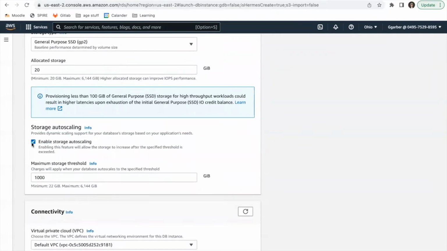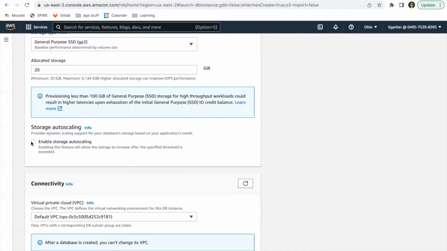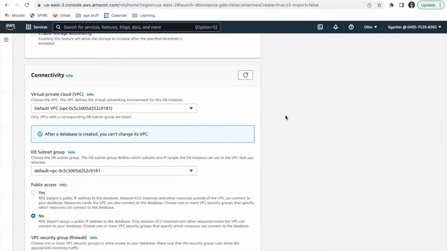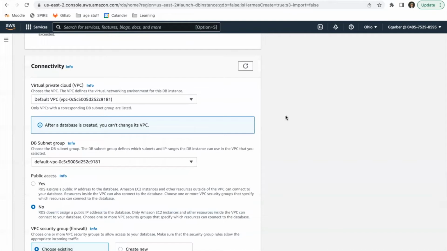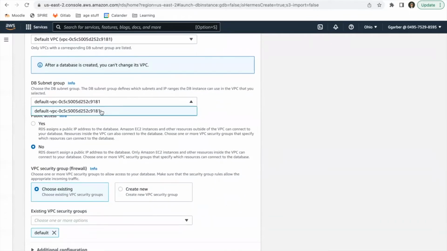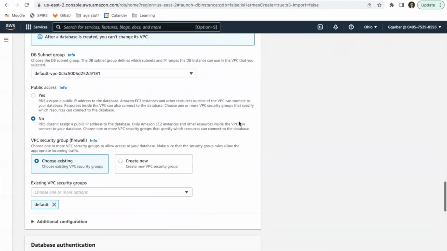Continuing through, here for storage auto scaling, you can also add that to your instance here. We will be checking that off for this video. And moving forward. So now for connectivity, we have to tell RDS where it needs to be, right? So I'm just going to use our default VPC, and I'll just tell it to be in this default subnet group.